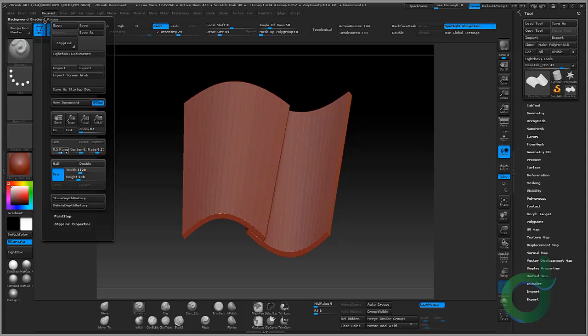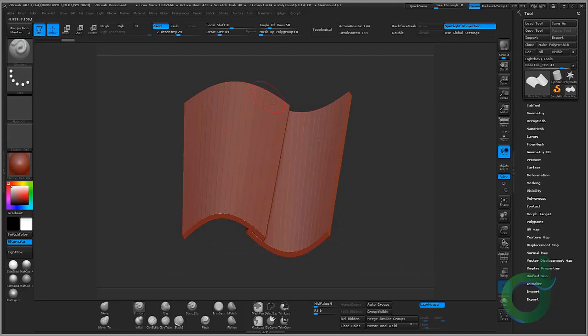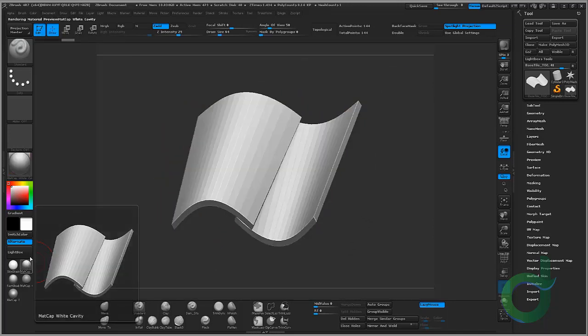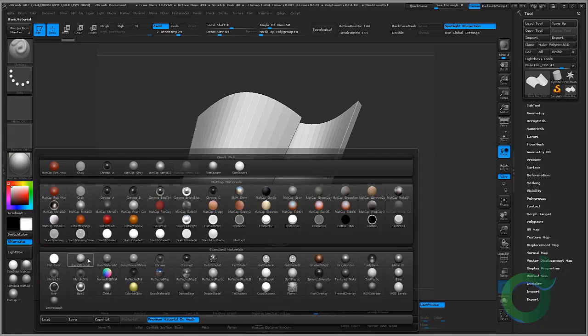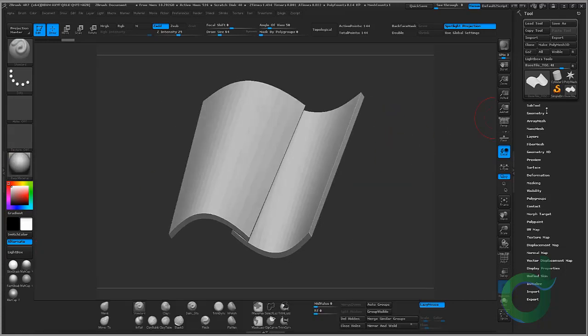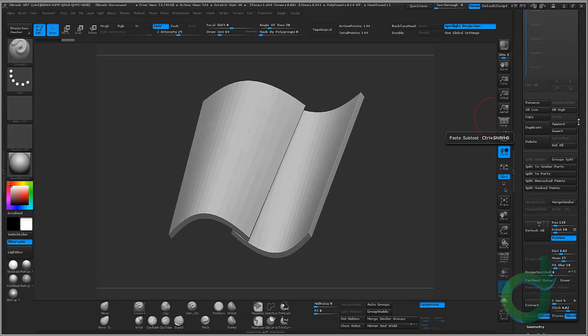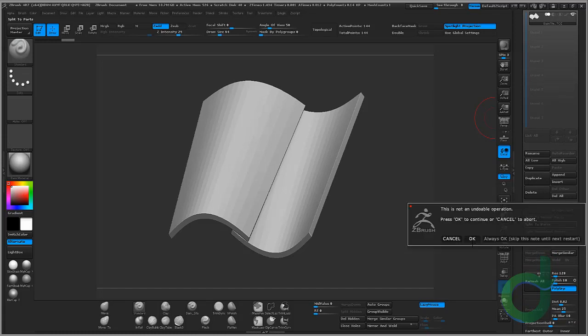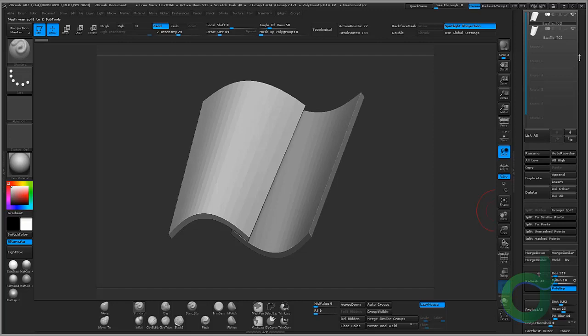So if you first go to document, and let's just set the range to 0 because I don't like to have the gradient background. And I'm just changing my material, which you can just do here, like basic material. Now if we go to subtool, where are you? I think it was split to parts. Yes, okay, that's the one.